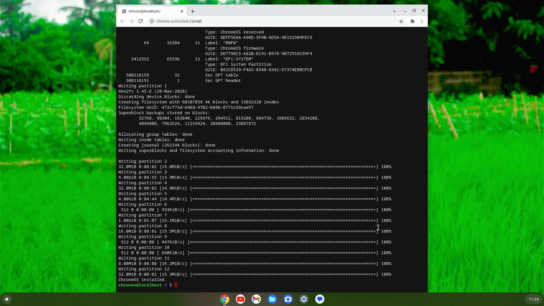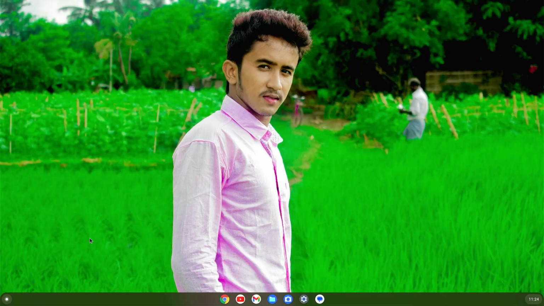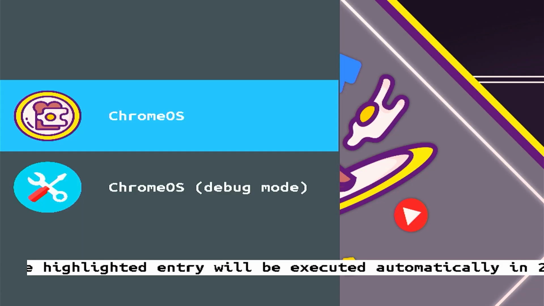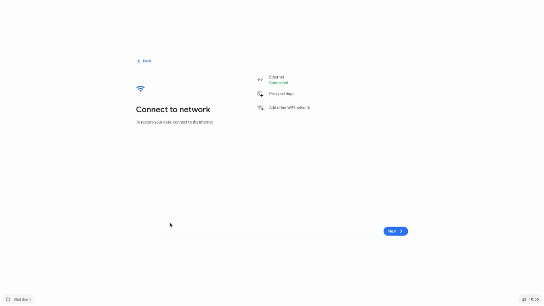Now when the installation is completed, you can just close everything, select leave and restart your PC again. Shut down your PC and restart your PC. This time your PC will boot directly from your hard drive. Now you can just remove your USB pen drive from your PC. Again click on get started, and now make sure your PC is connected to the internet and just set up your ChromeOS.